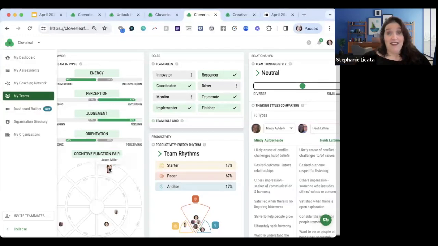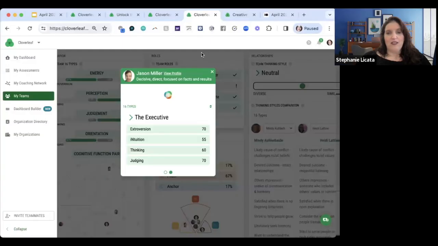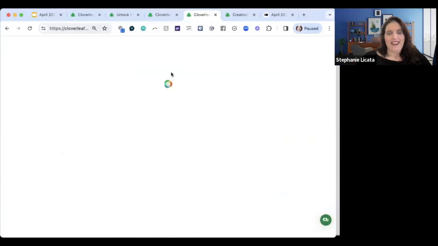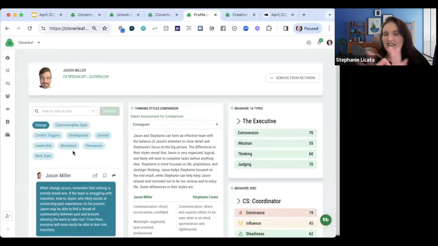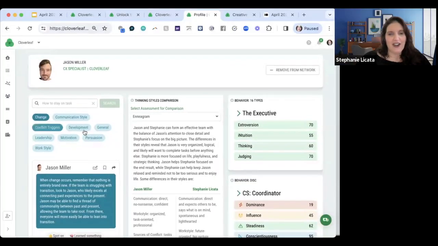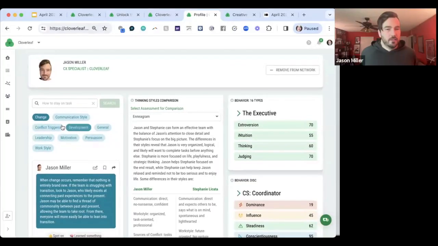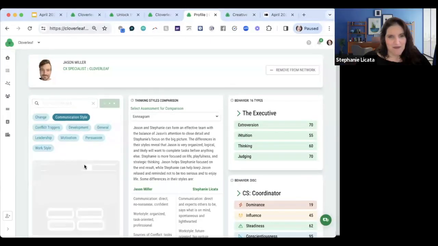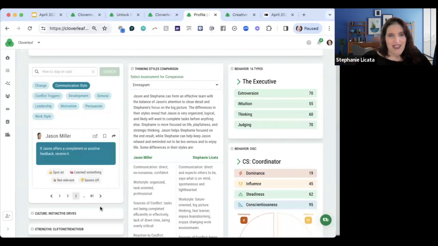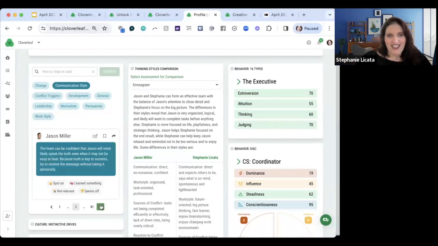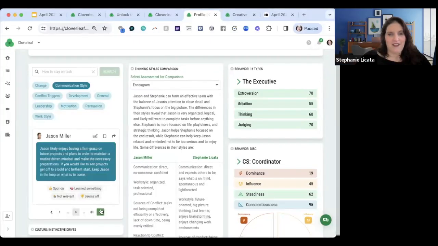So all you do as the facilitator here is you go to Jason's profile and I say, hey, Jason, pick a category. Don't pick conflict triggers because this is an informal recognition exercise, but pick a category here. I'll do my little game show thing. Let's go with communication style. Awesome. Okay. I kind of like to scroll here and okay, here we go. I'm going to go with this one.